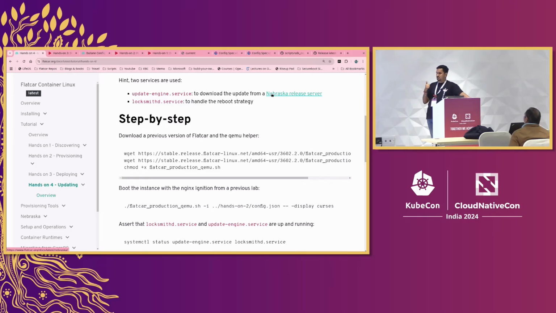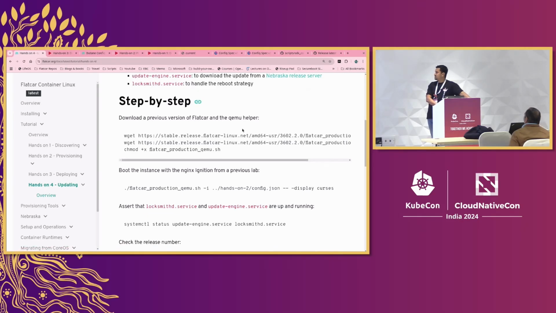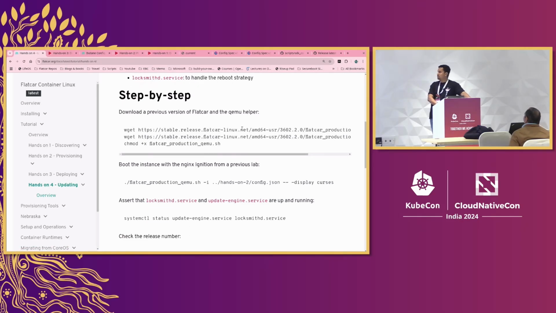Locksmith uses a strategy. There are a couple of reboot strategies based on what you have set in your configs, and it would handle the reboot accordingly. So in the tutorial, we pull an older version of Flatcar so that we can see how the update engine keeps a tab on newly released versions, and once it finds a newer release, it will pull the payload and complete the update.